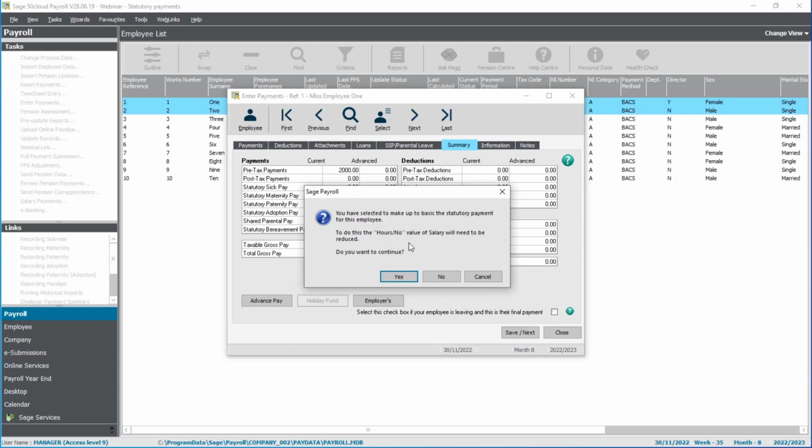It'll then confirm that you've selected to do this and that the hours or number value of a payment will need to be reduced. So if they have more than one payment assigned, do check which payment it's trying to adjust, because if it's not the one that you want to adjust, you can always click no and it will come up with a different payment.